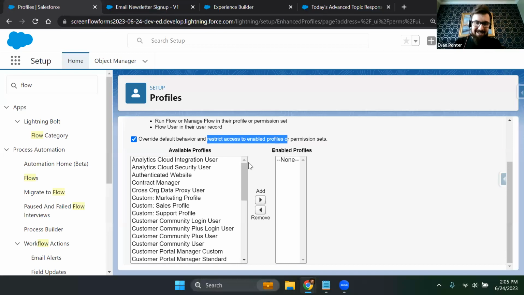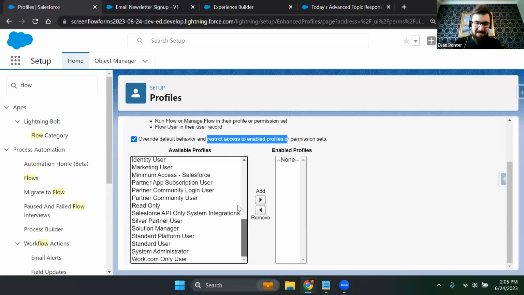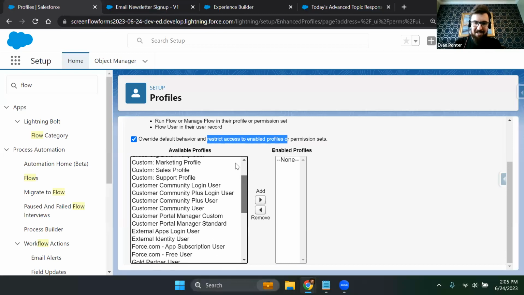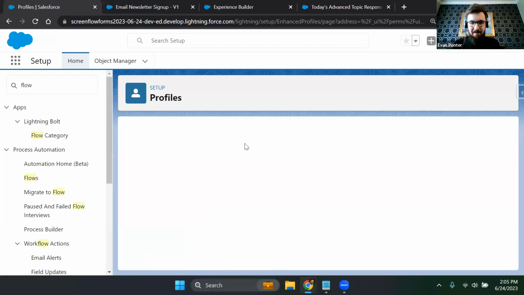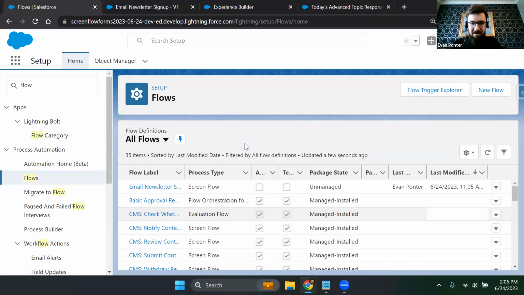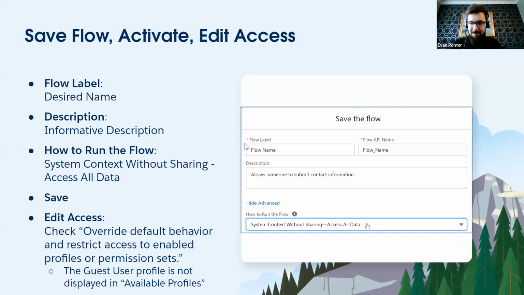Now, what's annoying is our guest user profile does not show up in this list. We have to get to that a different way, which I'll show you in the next step, but this is the way to get to this checkbox in order to allow for this configuration. So I'm going to check that and hit save. Everything I'm covering today is in the slide deck, which I can put the link at the end and you can have access to this if you want to review it.